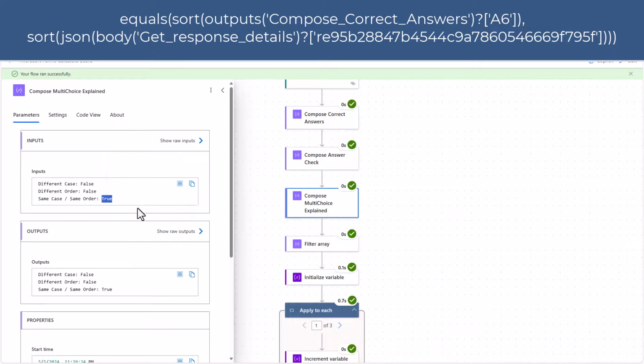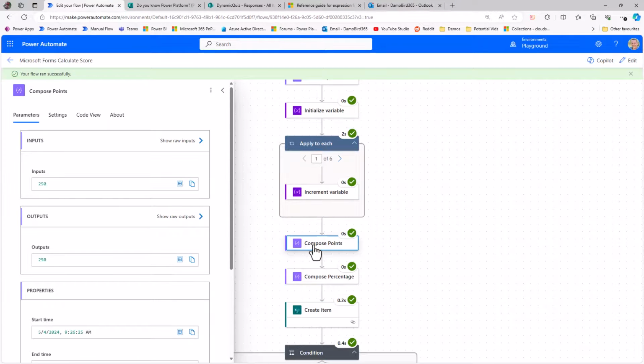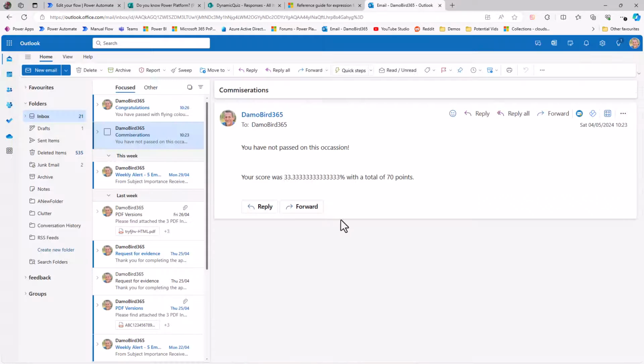And of course, it's that true value that I'm using within my compose answer check. In terms of points, I've scored a full 250. In terms of percentage, I've got 100%. If I jump into my email, I get a congratulations email. I've passed with flying colors. My score was 100% with a total of 250 points.